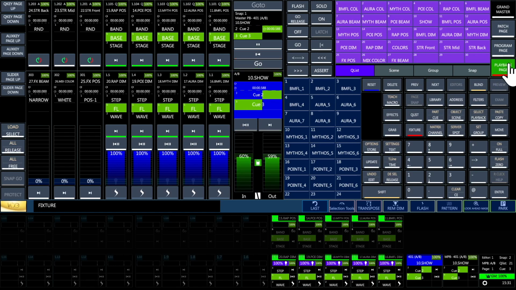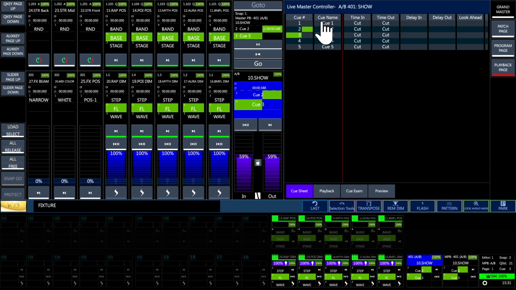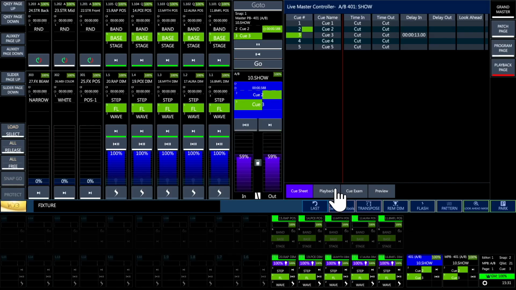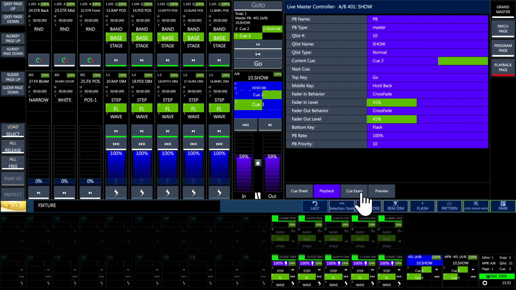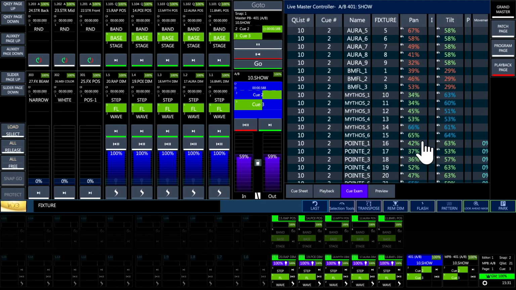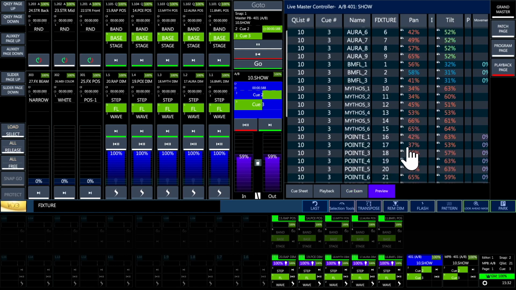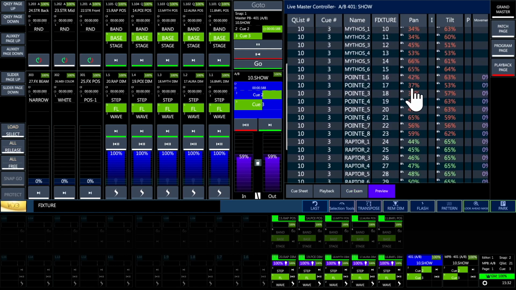In the Master Live Control view, the cue sheet shows the sequence of cues with all the fade and delay times. Use this interactive view to directly edit the time fields. The Playback tab shows the controller's status. In the Cue Exam tab are reported all the fixtures, values, and output related to the AB crossfader. The Preview tab shows the output values contained in the following cue.